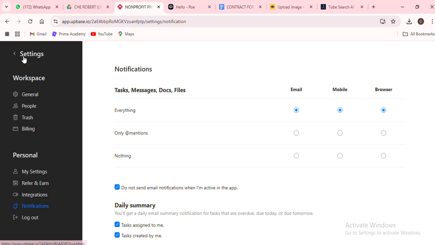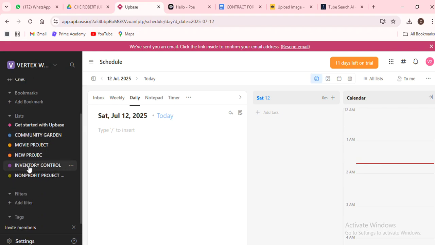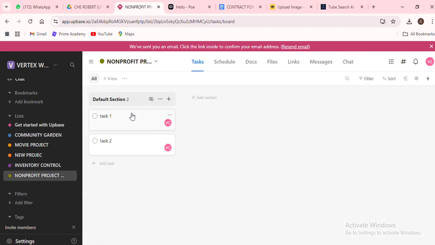This is where you can view all your project's information at a glance. It's a great tool for monitoring progress and identifying any potential issues.